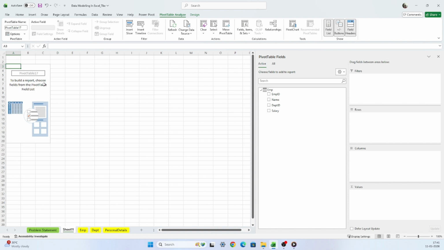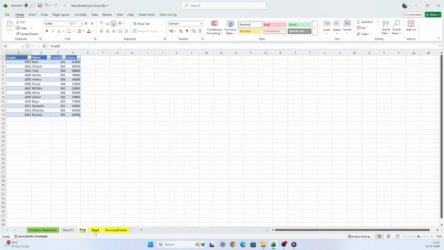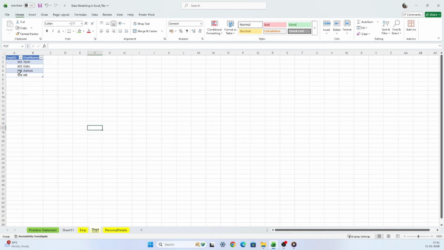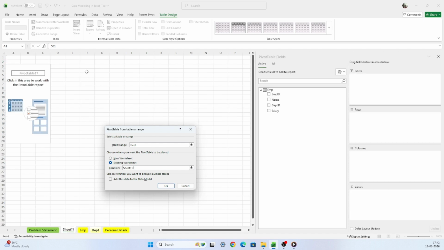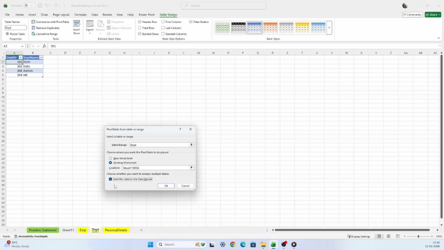Now one pivot table is created for employee. Next we will create one more pivot table for department. Click on this table, go to table design, summarize with pivot table. We have already created one sheet, Sheet 1, where a pivot table is there, so we use the existing sheet only. Click here, in this location the second pivot table will be created, and add this data to the data model. Don't forget this, it is very important. Just click OK.